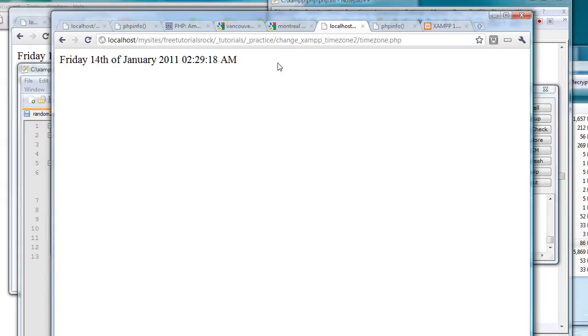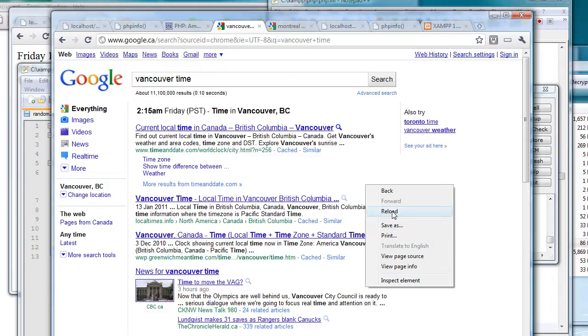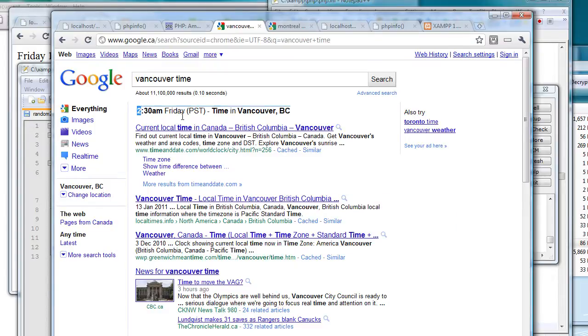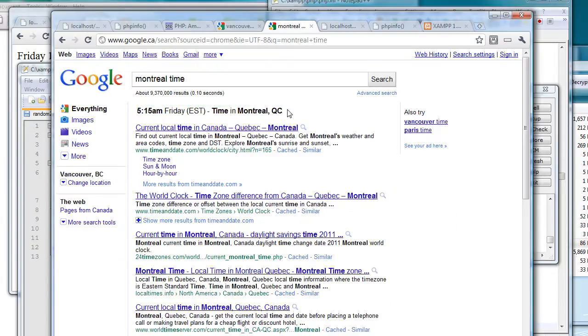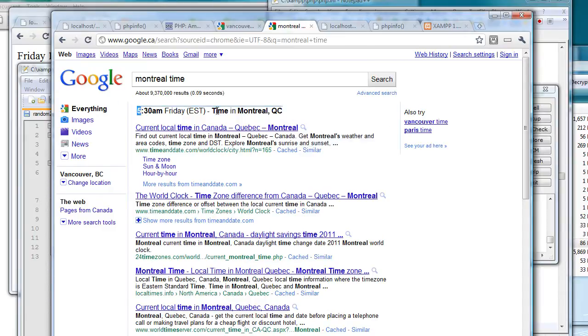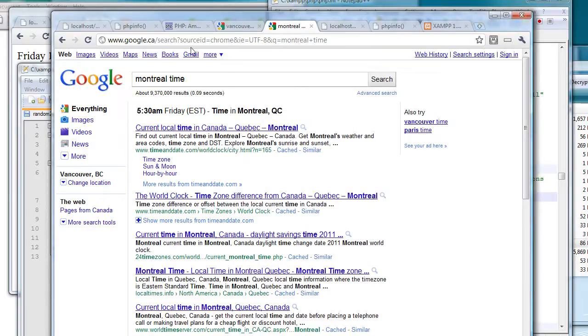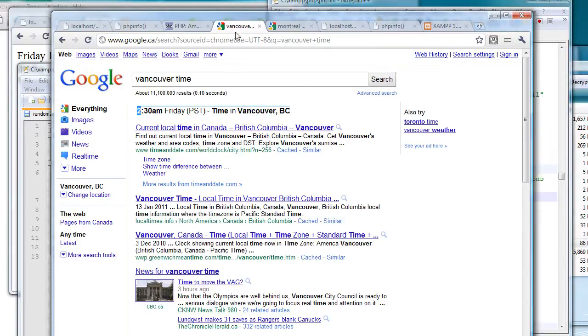So what I'm going to do this time is change it to Montreal. If I check out the Vancouver time, it's 2:30 a.m. If I check out the Montreal time in Google, it is 5:30 a.m. So there's a 3-hour difference. So I'm going to go back to my php.ini file, and instead of typing Vancouver here, I'm first going to check out what the correct time zone label is for Montreal.